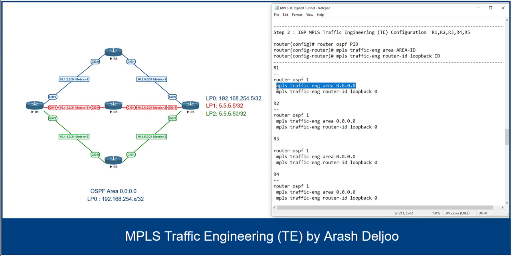for area 0. And also, in MPLS traffic engineering, each router has a router ID. This is different than the router ID of OSPF. Actually, this is the router ID in traffic engineering. It is recommended to use the same router ID for OSPF, for example, and also for traffic engineering, but it is not mandatory. With these commands, MPLS traffic engineering area ID and MPLS traffic engineering router ID loopback 0, I will configure the IGP for MPLS traffic engineering capability.